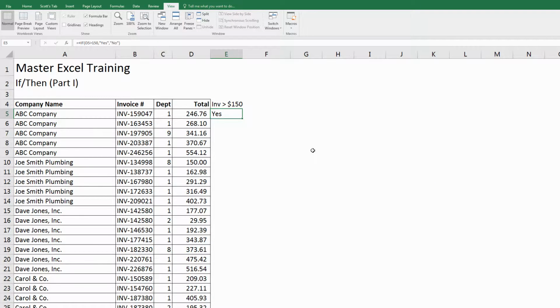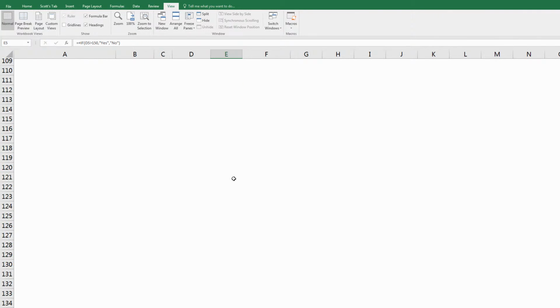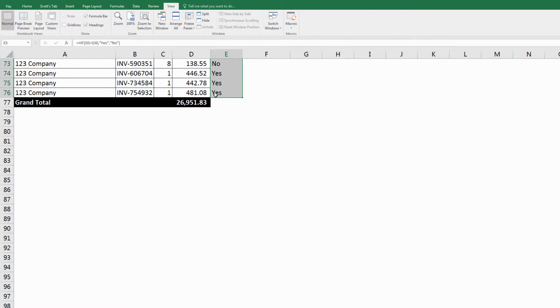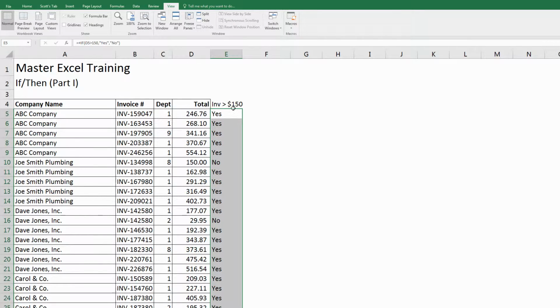So now it says, okay, this is greater than 150. And I could just copy down. An easy way to copy down is, you see this little square in the bottom right? Once that turns into a little black plus sign, you double click and it copies that formula down to the bottom. So you can see right down to the bottom of the data and it says, is this over 150? Yes, no. This one is 150 and it says no.